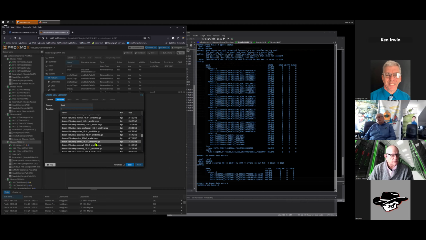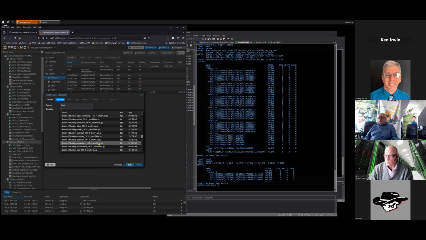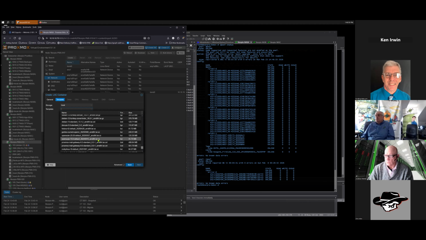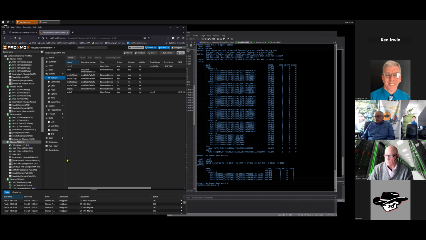There's also open source domain controllers, LDAP controllers, all kinds of other things. You can see there's tons of them, absolutely tons of them.